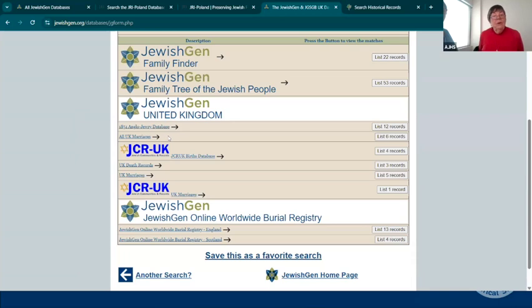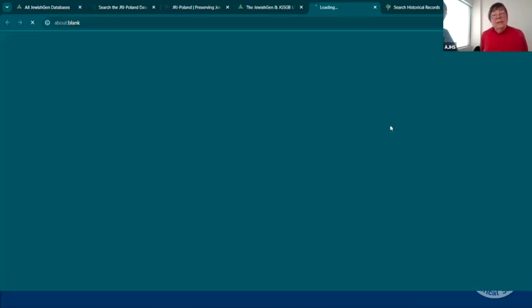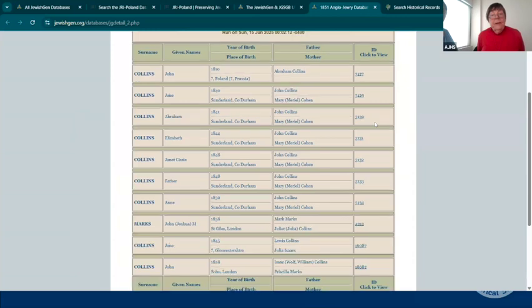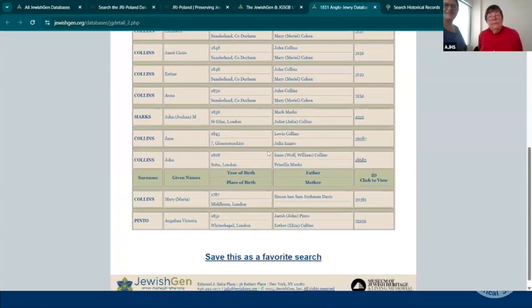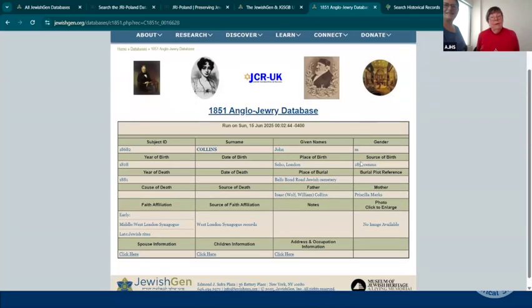So let's try the 1851 Anglo Jewry database, which has 12 records. And we'll look for John. And the information I've been given is that his parents were Wolf and Priscilla. So let me see if I can find them. So down the bottom, just before that change in the colour bar, I find John Collins. I found a date and place, the parents' names, and on the right-hand side, I've got a number. The number has a line under it, so I know that's a link. So when I press on that link, it brings me up a record.